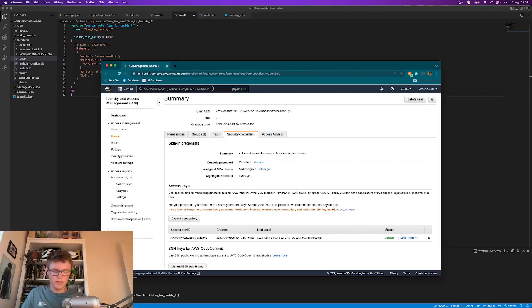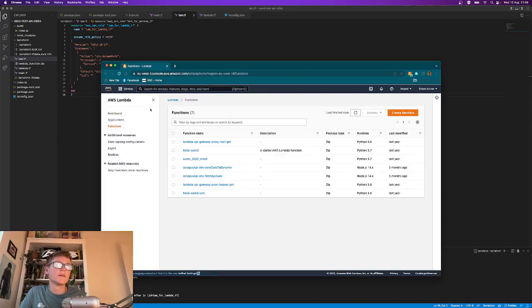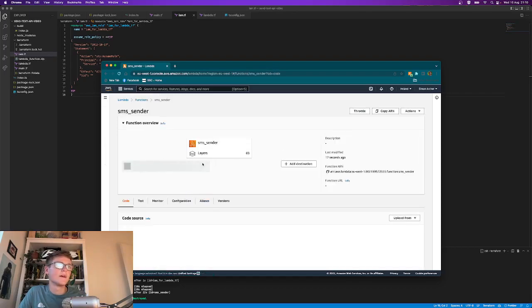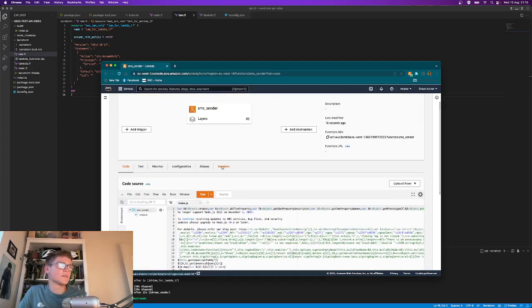While that's deploying, if we go to Lambda in our AWS account, functions, still creating, so we just give it a few more seconds. There we go. Should be here. SMS sender. There it is. Okay, so it looks like it's here.